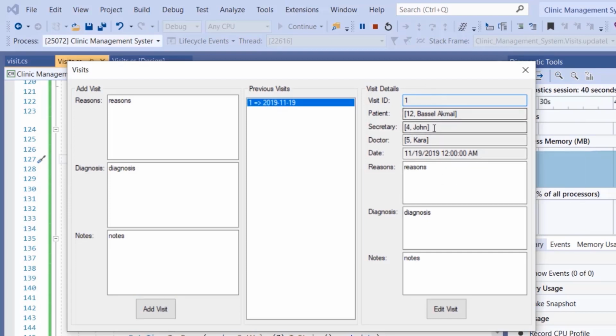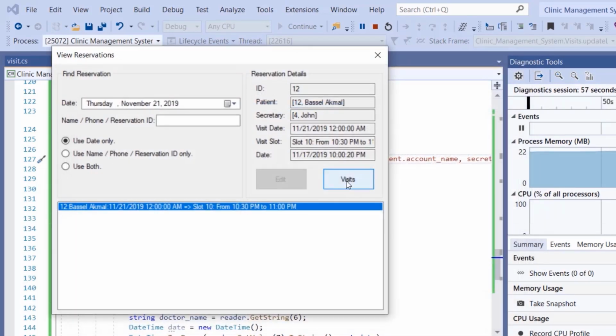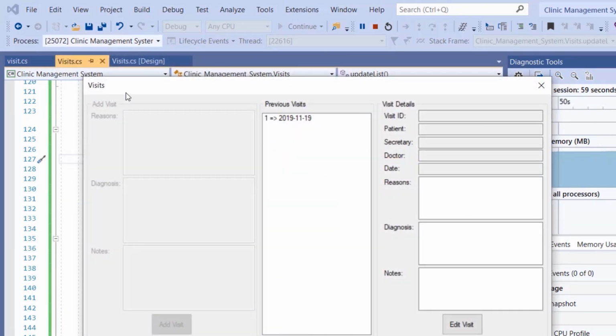These are the reasons. Let's change this to new reasons. For example, let's edit the visit. Visit was updated, and we are good to go, right? Let's close this now, and let's go to visits again. And we see that this group box is no longer active because there is already a visit with this reservation ID. One thing that we can do is actually disable this group box when we add a visit.